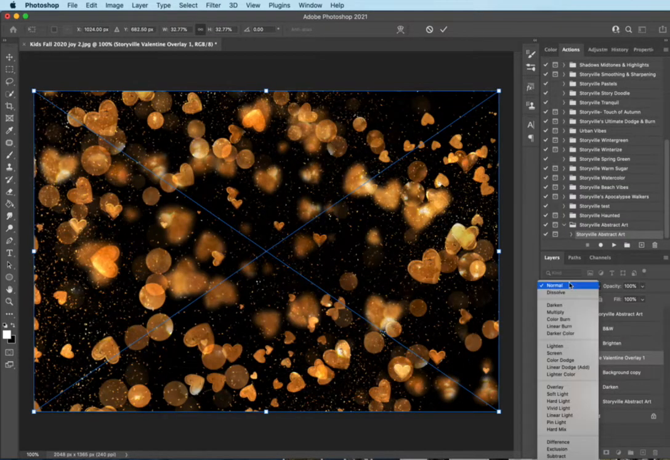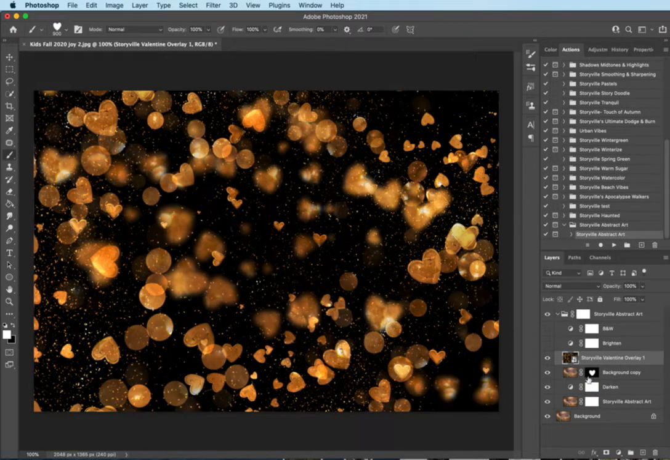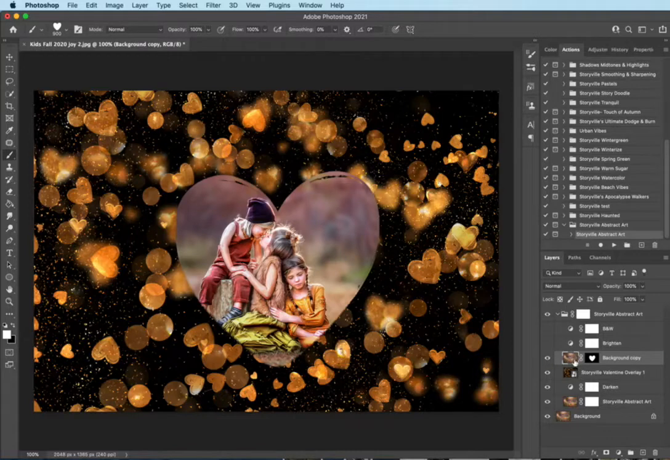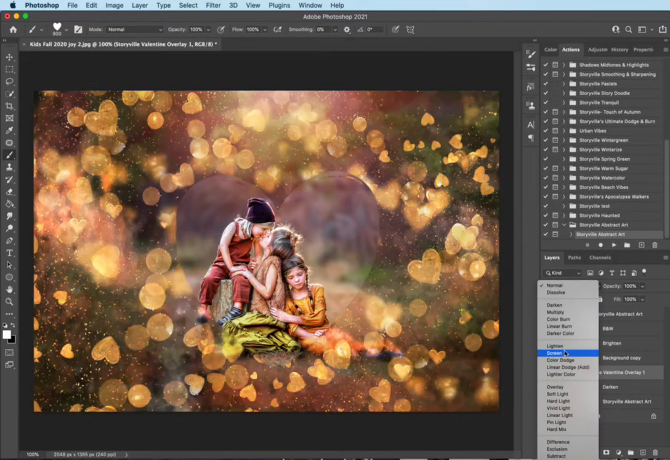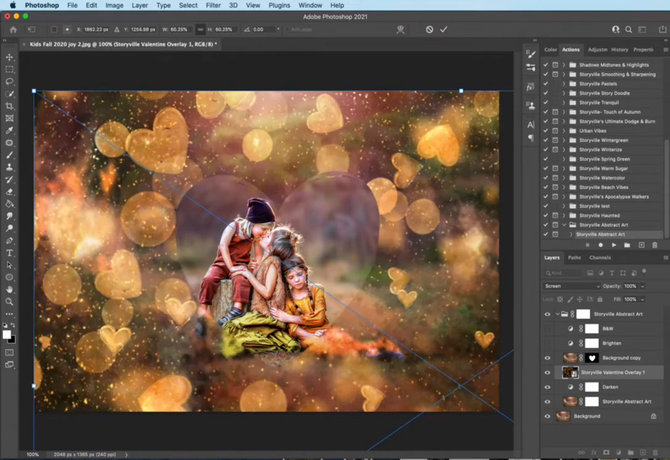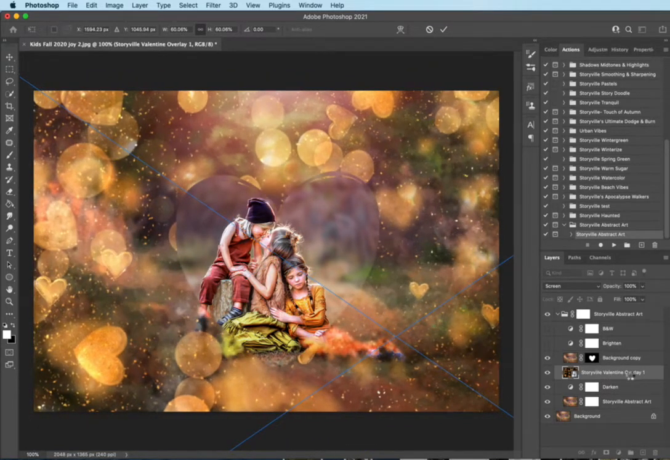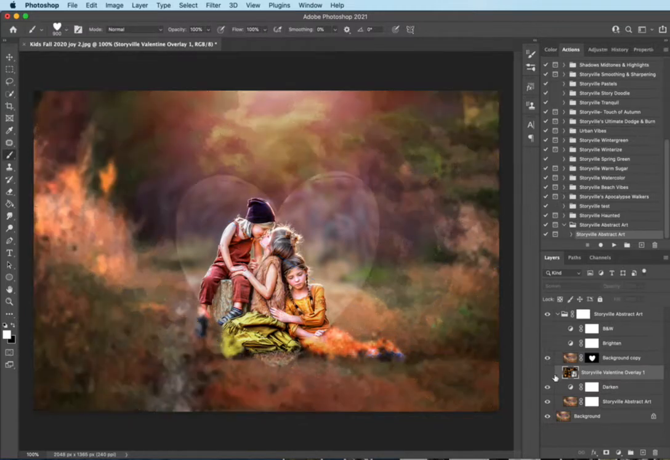You can set this to screen mode, is what I prefer to do. And then I'm going to drag this on top. So boom, and that didn't switch to screen mode. Normal is kind of cool too if you want none of the background showing or screen mode like that. And then you can also Command T to adjust the sizing or how big or how small you want the bokeh. I am going to have it kind of large here because I like how that looks.